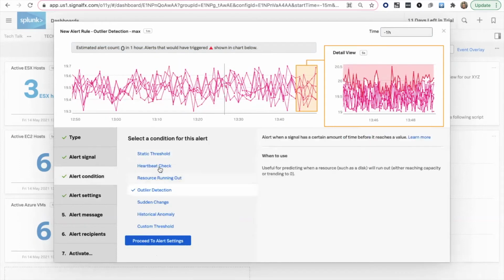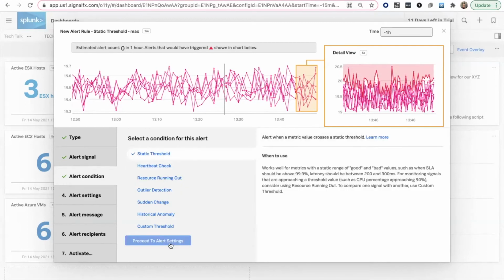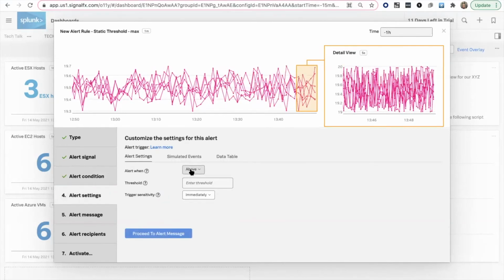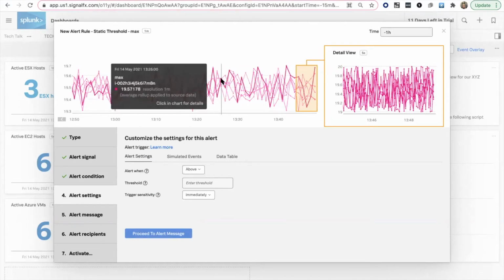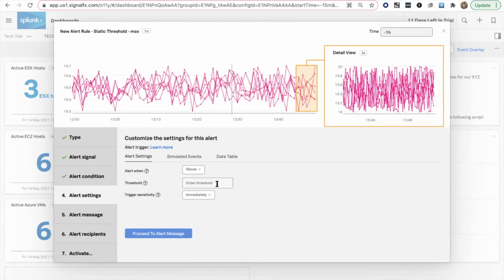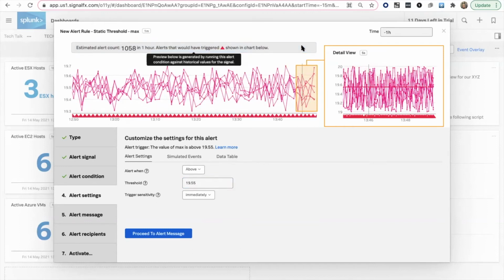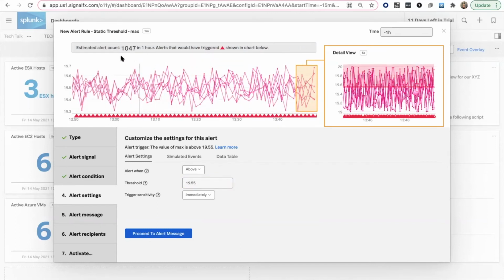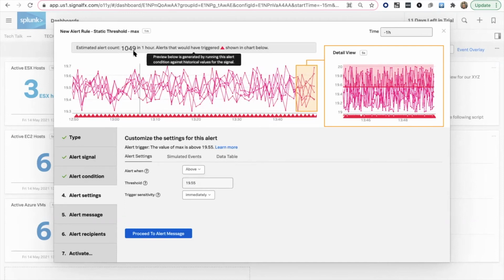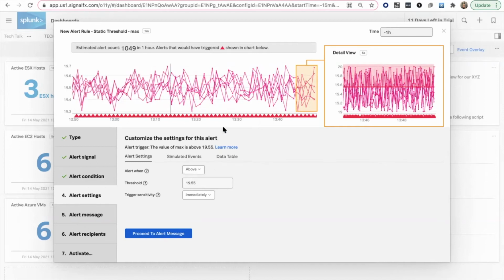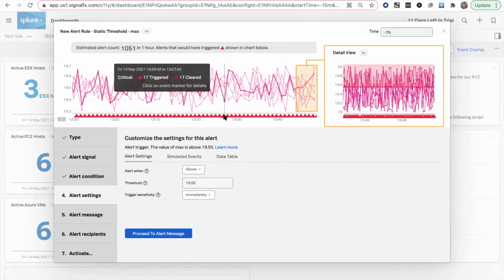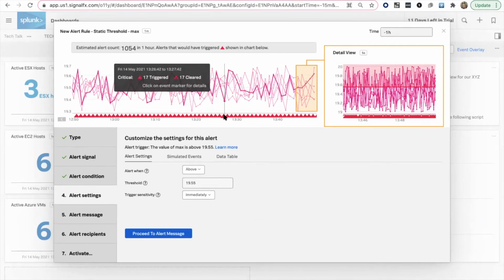So if we look at the condition, and I even select something like threshold just to prove the point here, if I'm watching for this condition, and these are mostly around 19 variants, so I'll say maybe 19.55, look what's going to happen. This would have triggered, and obviously I did this purposely to show, this would have triggered a phenomenal number of times in the past hour. This is a bad setting, but this is a great way to validate that.